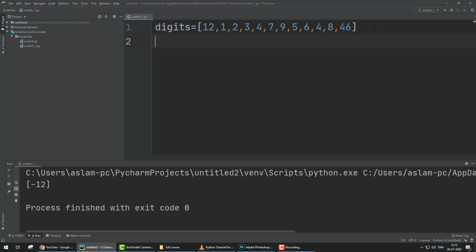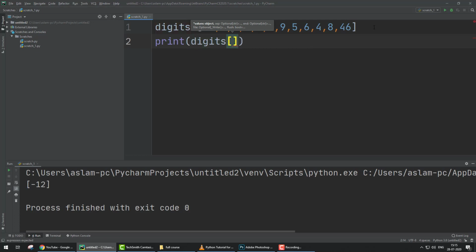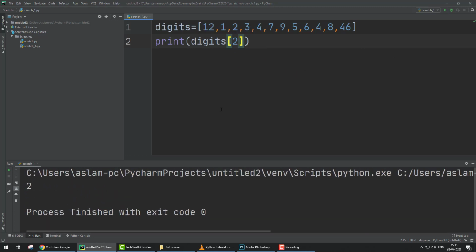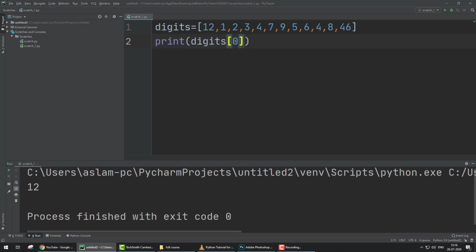Okay, if you want to print an element, you type print, digits, and element number 2. So 2 is the index number. If you run this program, the result is 2, because the index number of 12 is 0, 1 is 1, and 2 is 2. That's why it prints 2. If the index number is 0 and we run, the result is 12. So in this bracket, this is the index number. We call any element from the index number.